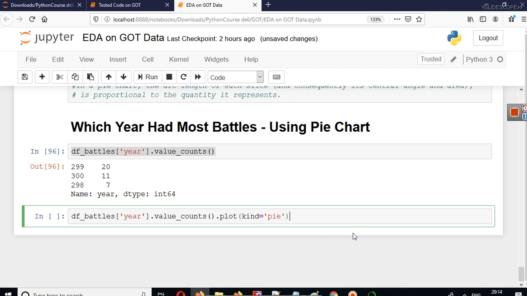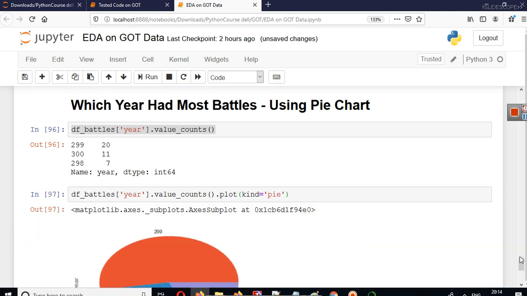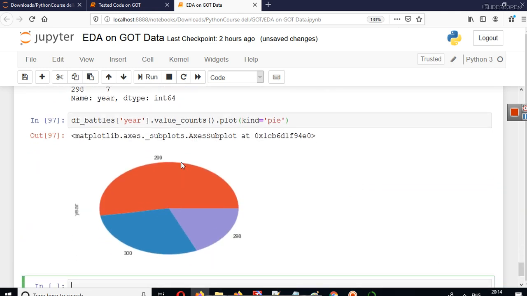Now run this, and you can see we are getting a graph here, and here we have 3 slices, and again the area of every slice represents the number, right? It simply shows that more than 50% of the data belongs to year number 299.